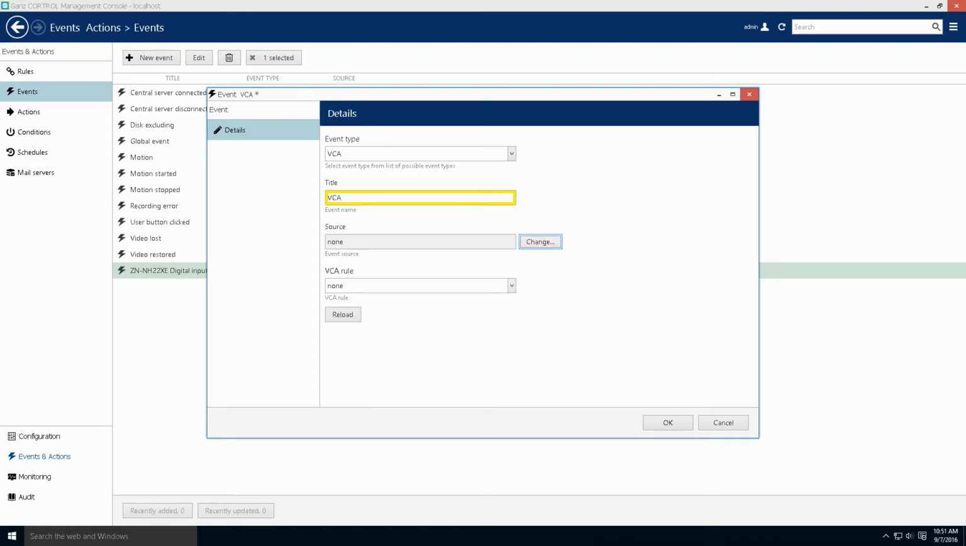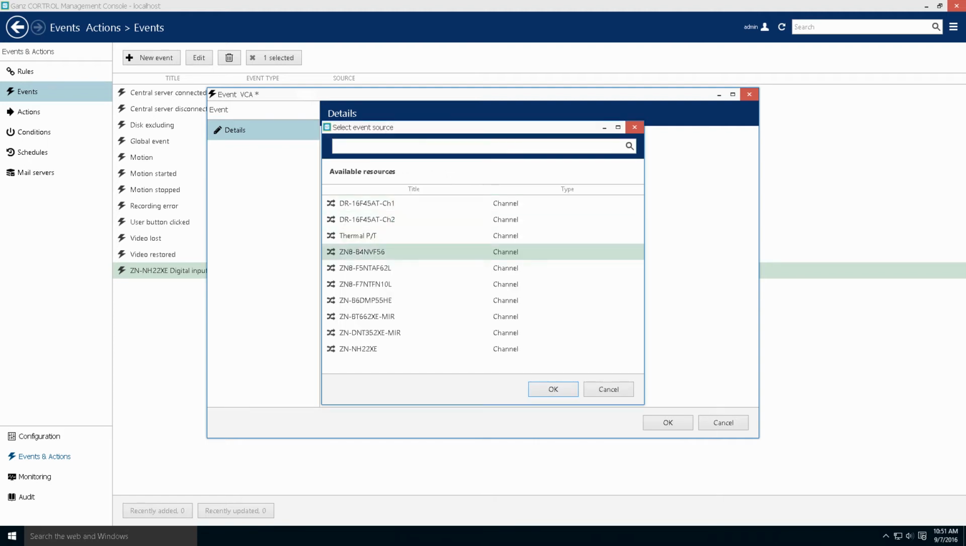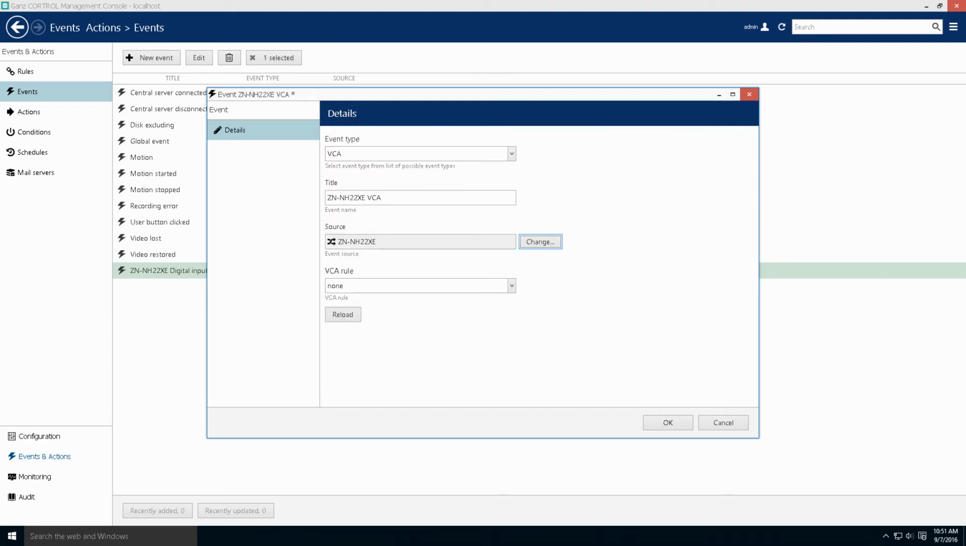Starting with the title, enter an event title relevant to the nature of the event, example, VCA. For source, choose the device channel from which the VCA event will originate. Click on Change to select the channel. In this case, I'll select the channel for my ZN-NH22XE Pixel Pro GXI box camera. Click on OK to confirm the channel selection.